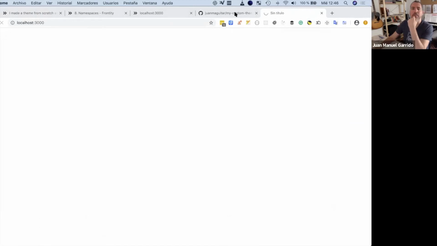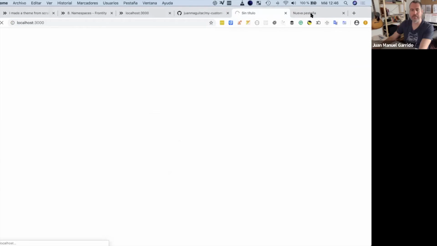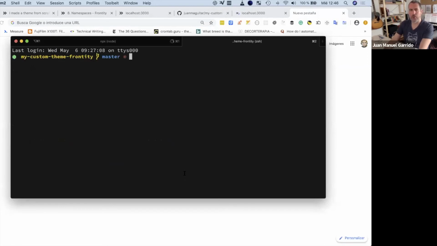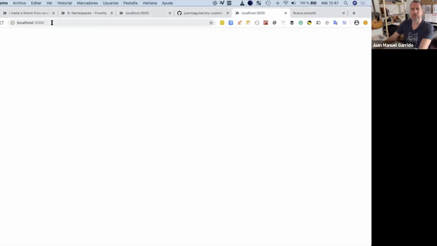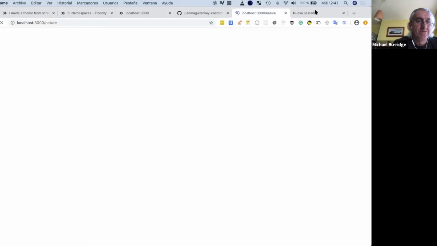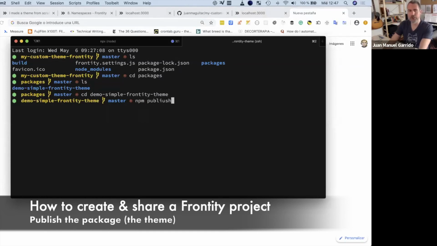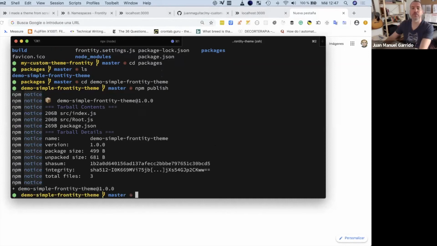Okay, it's taking a little bit. Webpack build. In the meantime, I'm going to go to the packages folder, to this folder. So, okay, we are here. Yeah. So it's working. Whoa. Working locally, and now I'm going to npm publish. And there you go.